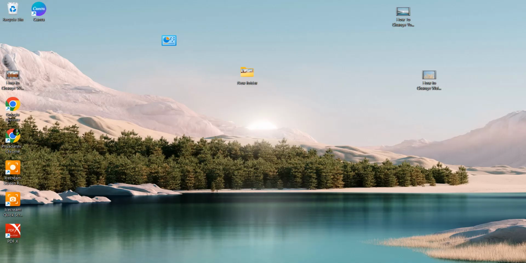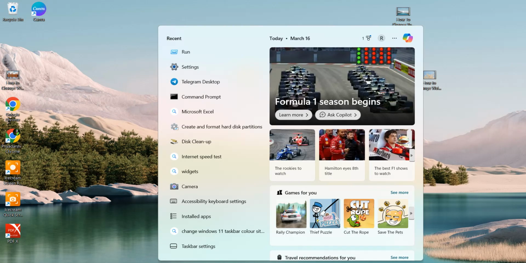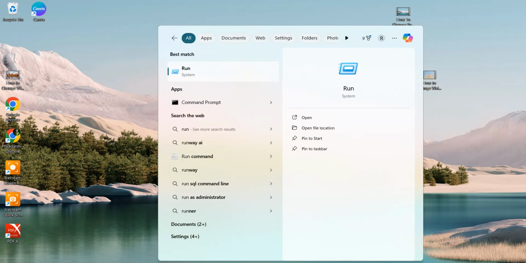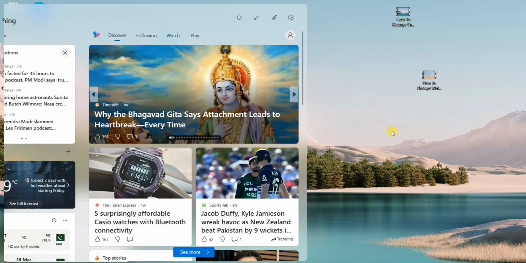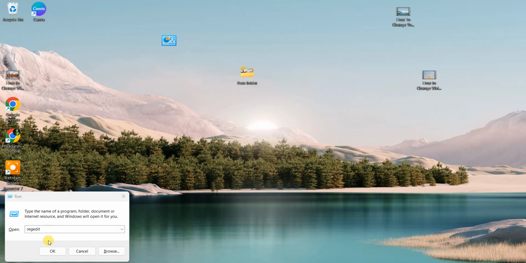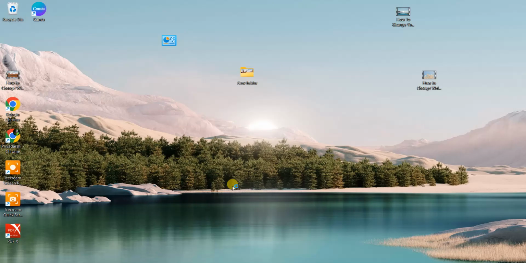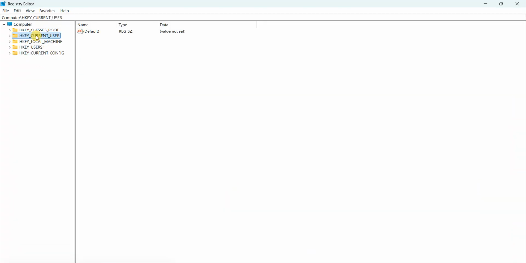Go to settings, then search Run and click on Enter. You can also press the Windows plus R key to open it directly. Now type regedit in the search bar, and after typing regedit, select OK, then select Yes.